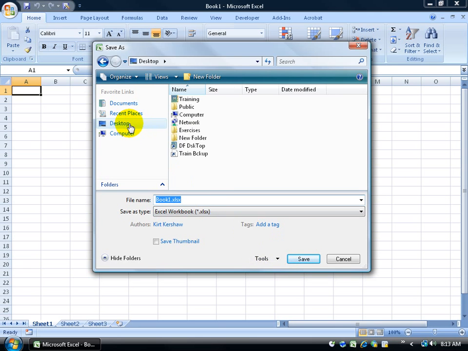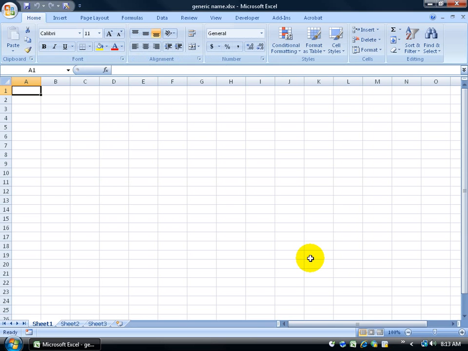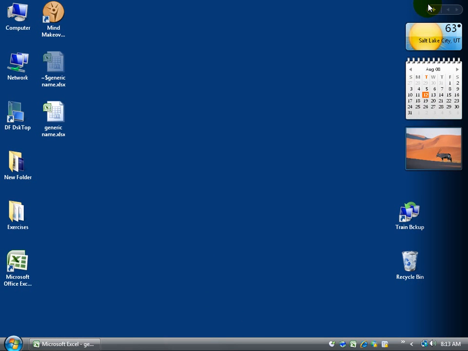So I can go Desktop, and I recommend that until you're used to Windows Vista, usually clicking on the desktop and saving it to your desktop and giving it a generic name. Call it My Workbook, whatever name you want to give it. And then when you're finished, go ahead and click Save, and it does two things. First of all, it saves the workbook as the name that you gave it, and then it's also saved on your desktop. So if I come up here and I click on the Minimize button, there it is, generic workbook. So it's saved on my desktop.